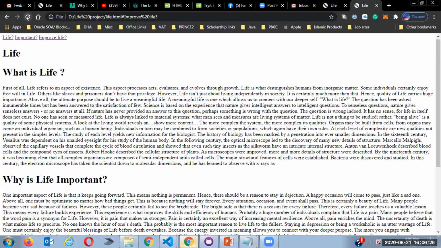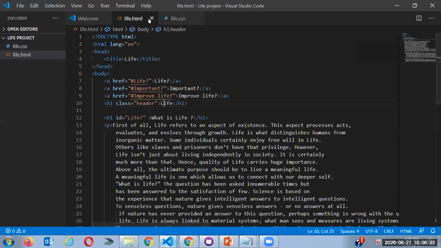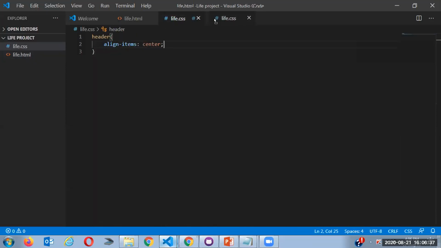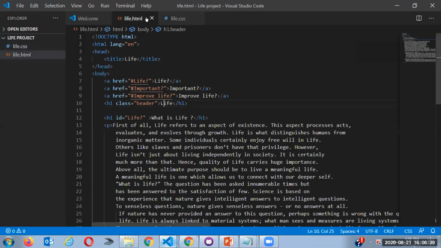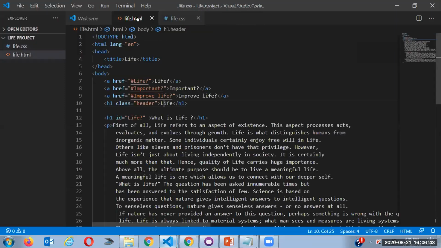Oh no, it doesn't work. So what's the problem here? Well, the big problem is they don't know each other. live.html and live.css don't know each other. They're in other worlds, like this thing is in Pakistan and this thing is in China. So you have to link them together. You need to make them meet.